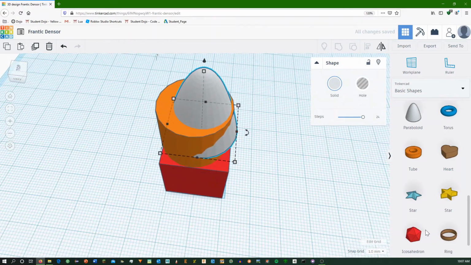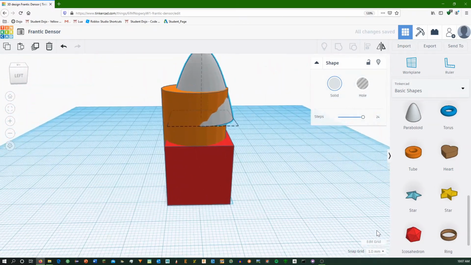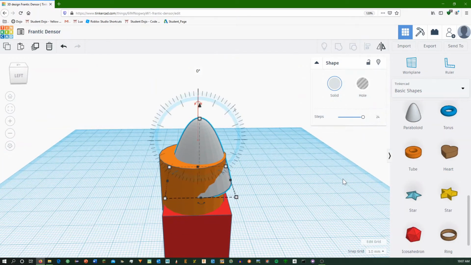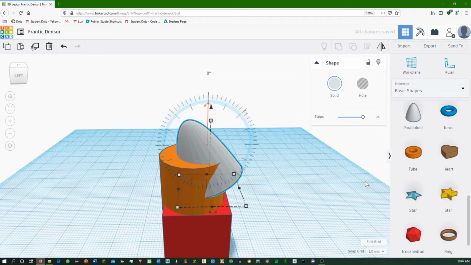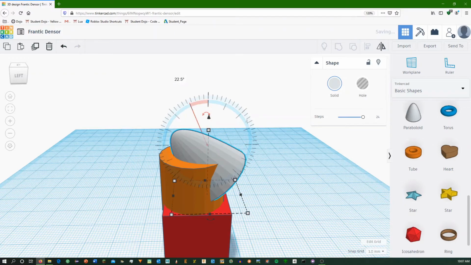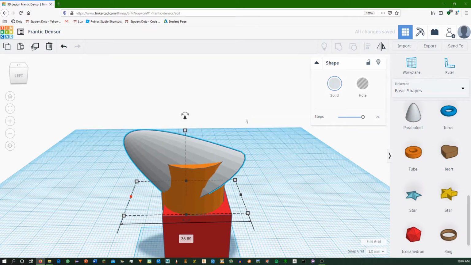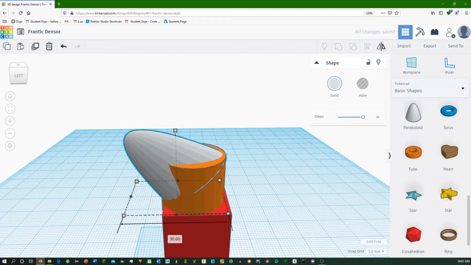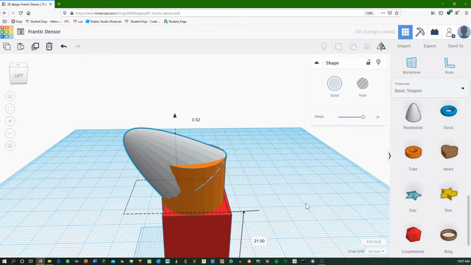And I'm going to, oh, this is a perfect moment to show you the rotate. So, rotate is this little curvy arrow. And then we're going to use these to stretch it out a little bit, and then to put it up.